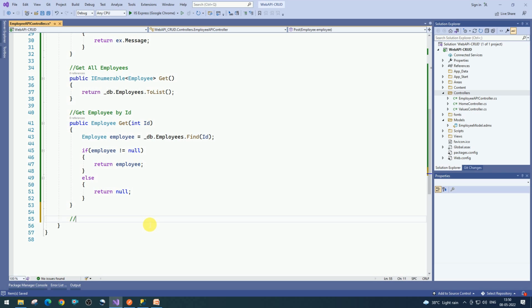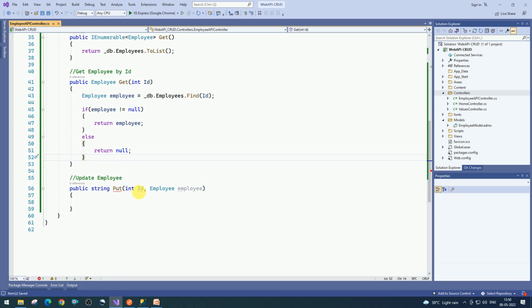Then we have to create update method, update employee. Here also we are going to return string only, so we are going to use put method here. Here we will pass ID and employee model. Whenever we are updating employee details, we are going to pass the ID. Along with the ID, we have to pass employee information. Based on this unique ID, we are going to update the employee table.